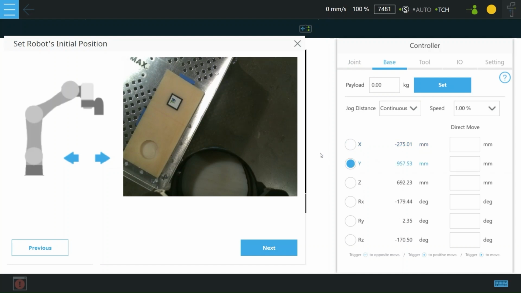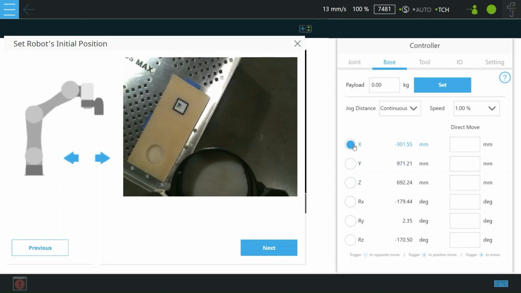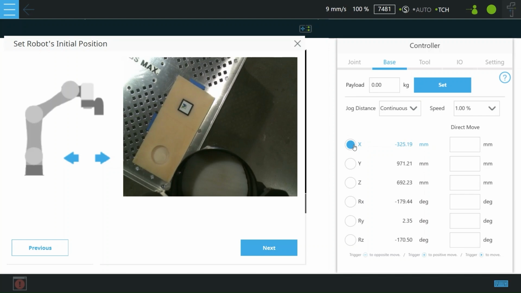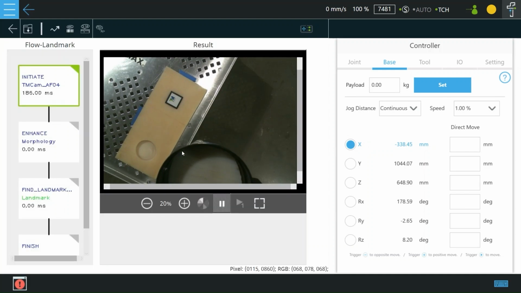So let's say I wanted to move in Y and in X just a little bit to center up that landmark in the middle of my screen. I can go ahead and do that. And then I can hit next. Okay, so this is the flow that we're gonna work through to program this computer vision job. Go ahead and close out of the controller on the right here with this button.